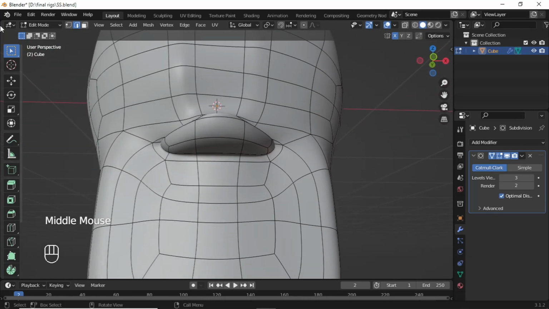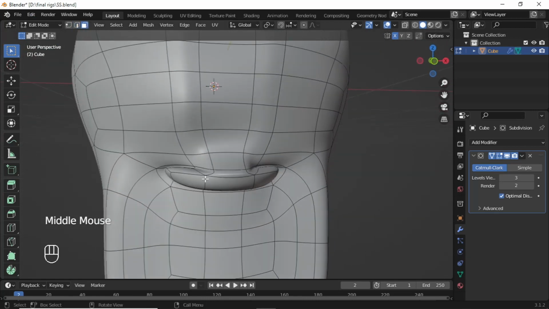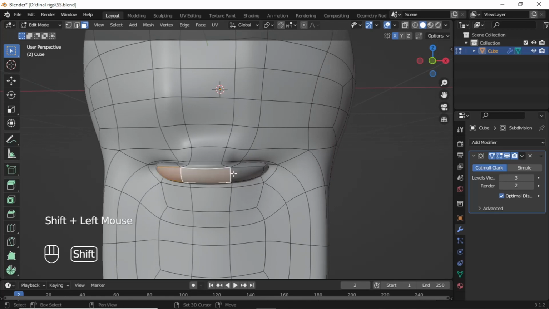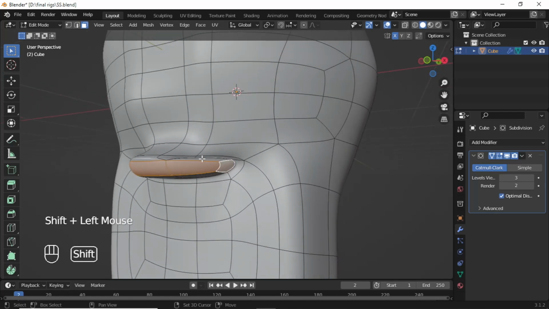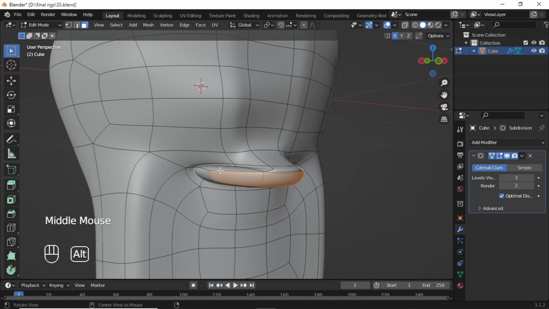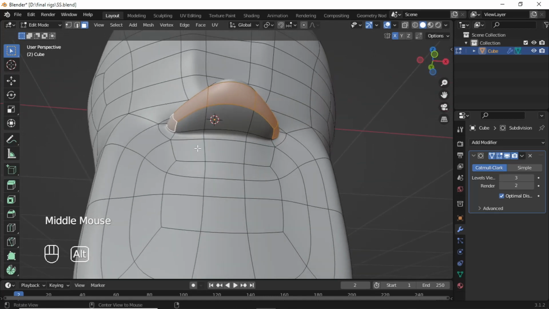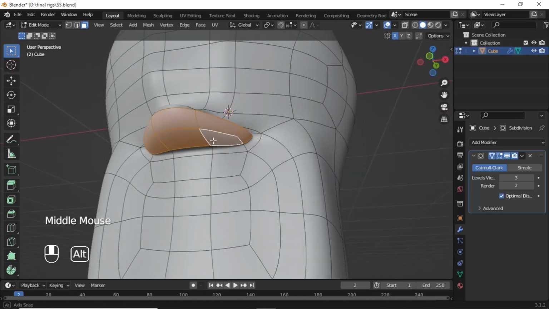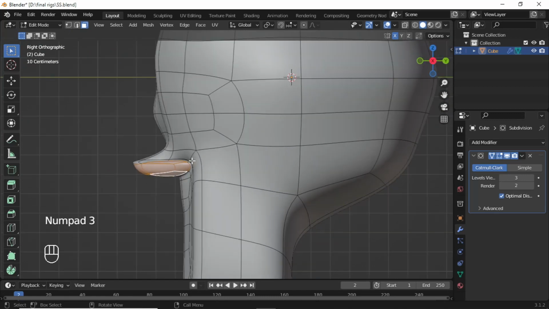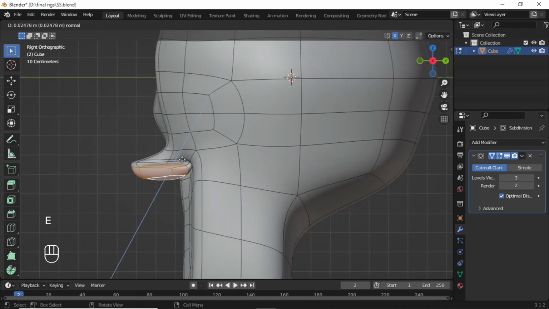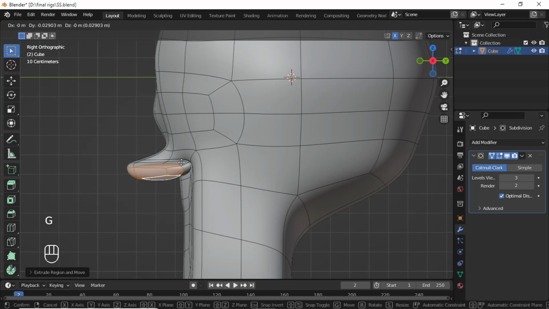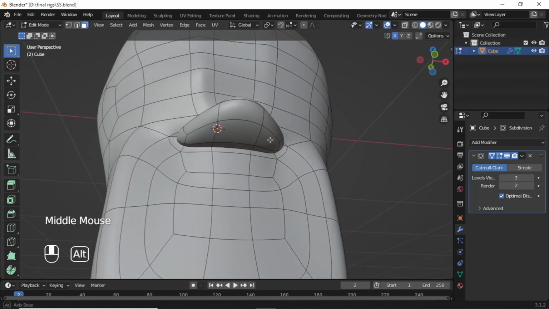It's time to finally extrude tip of our nose, so go to the face mode and select the 10 faces that makes tip of nose, just like this. Now we are going to hit E for extrude. Just move it to appropriate place slightly.